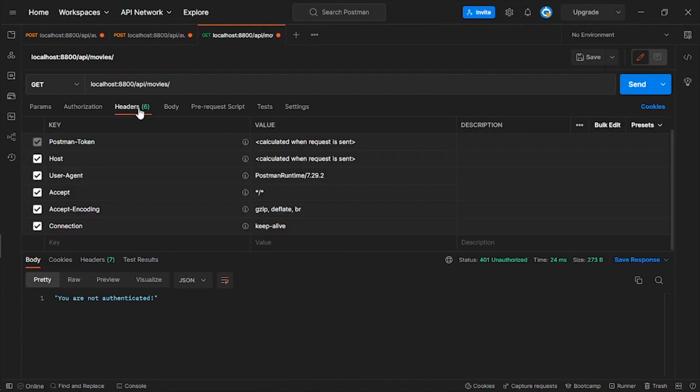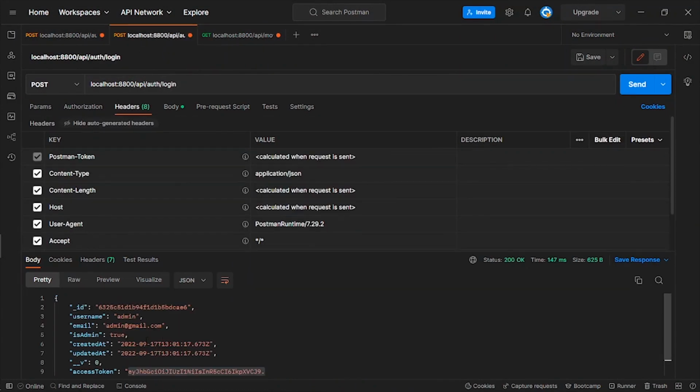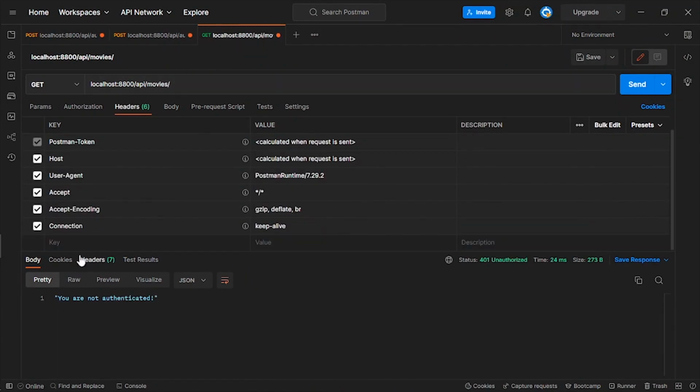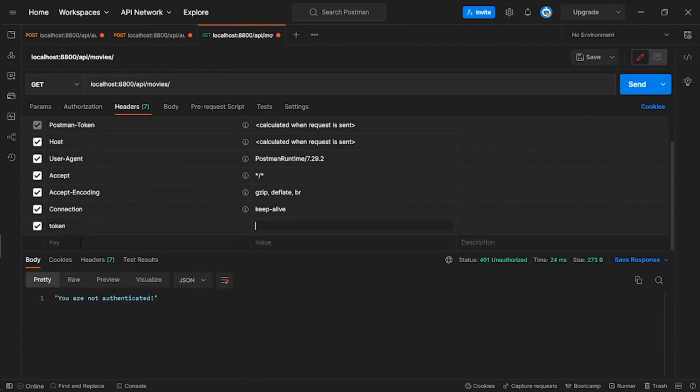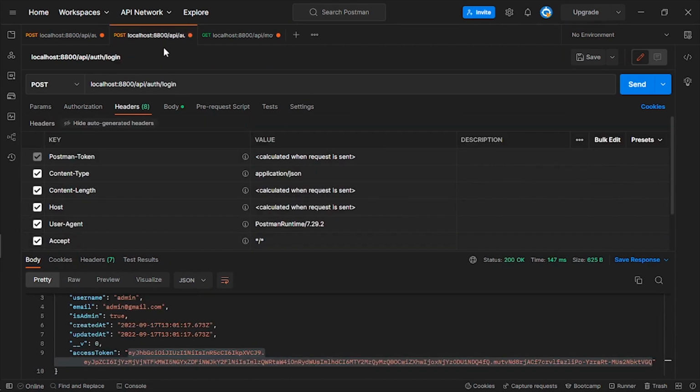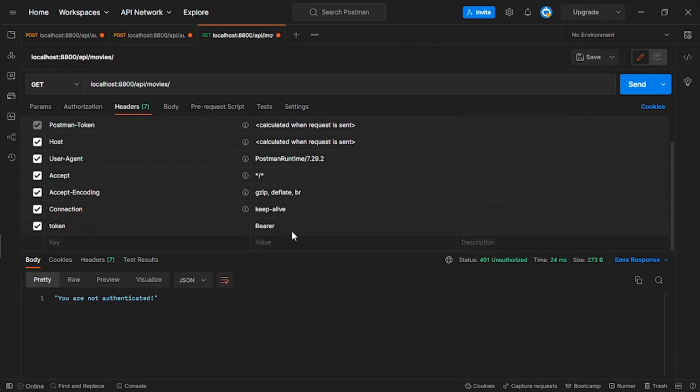You are not authenticated. Okay, so let's pass the token. Here, the token is equal to bearer, and then we're not copying yet. Copy the access token and then paste it here. Try to send. We got an empty array, but it is 200 and okay.